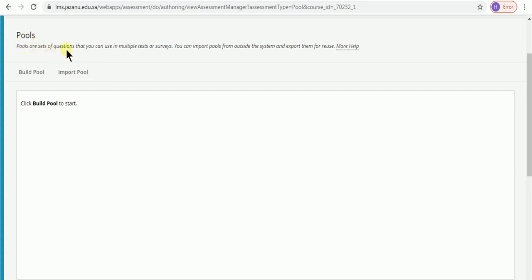Pools are a set of questions that you can use in multiple tests. For example, if we build a pool of 50 or 100 questions, the system will select 20 questions out of this pool and distribute them to all students randomly. At the end, each student will have a different question paper.